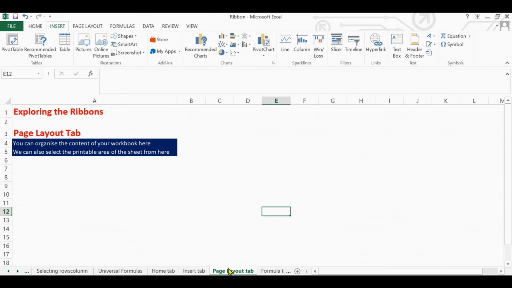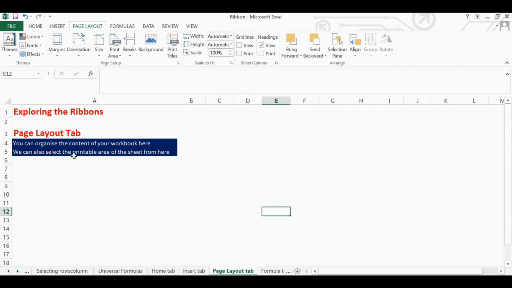The next tab is the Page Layout tab. This tab helps you to organize the content of your workbook. You can select the printable area of the sheet from here.